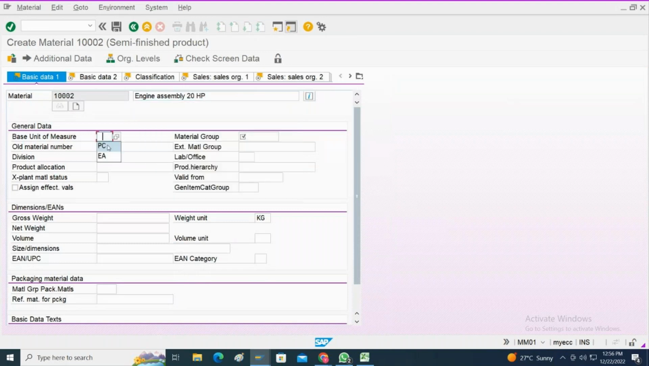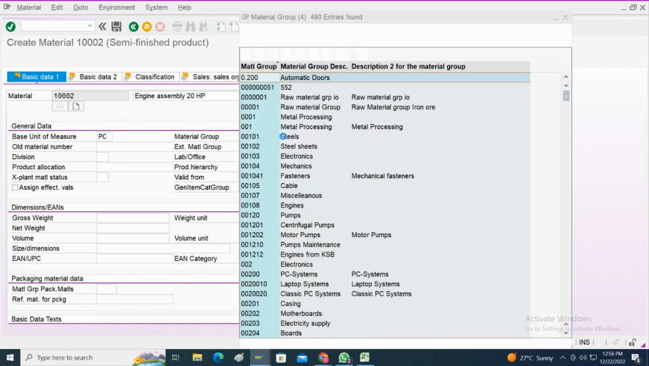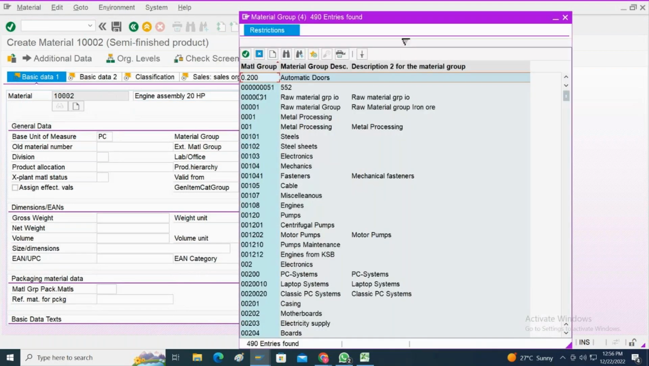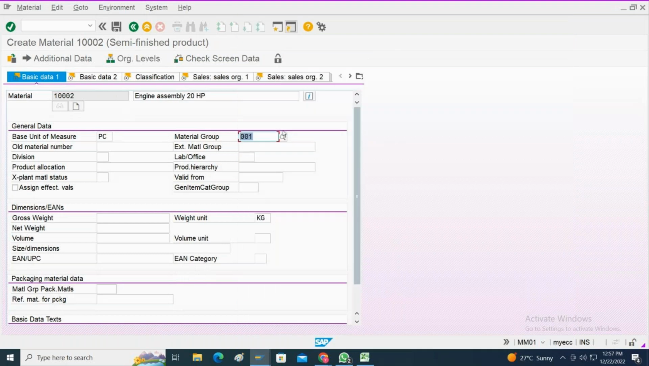So we need to put the relevant material group. Let us say I will put, right, I will put 001. I am giving some dummy data.